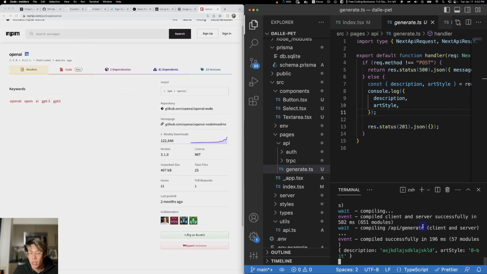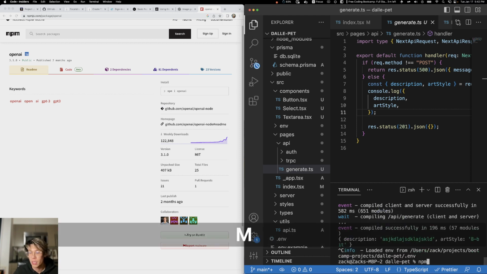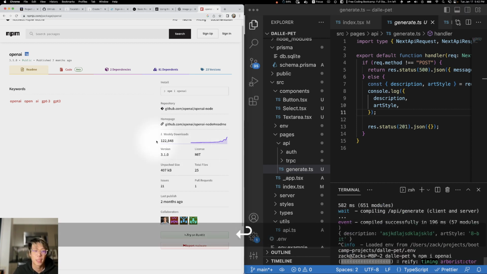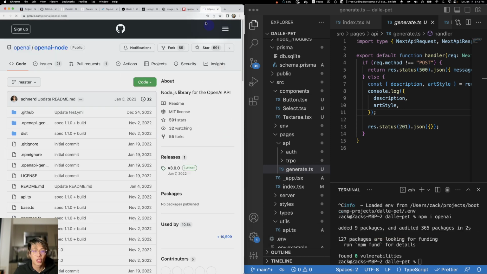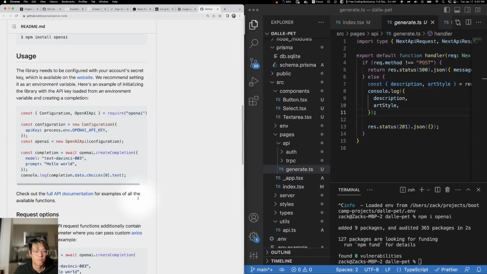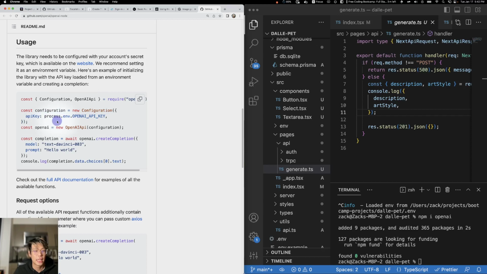So we can just run npm install openai. I'm going to shut down the server. I'm going to run that npm i openai. And I believe, let's check out the Git repository. I believe I need to pass in the configuration, right? You need an API key to use this.